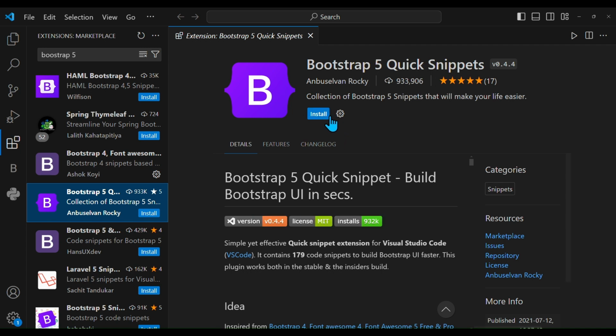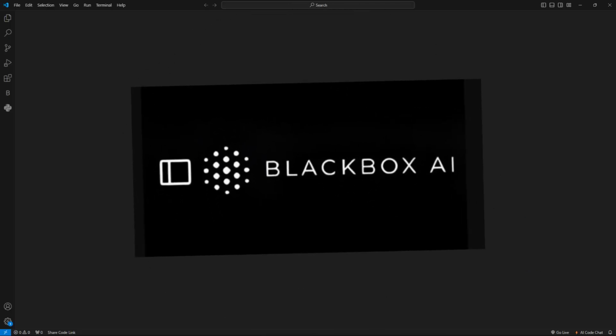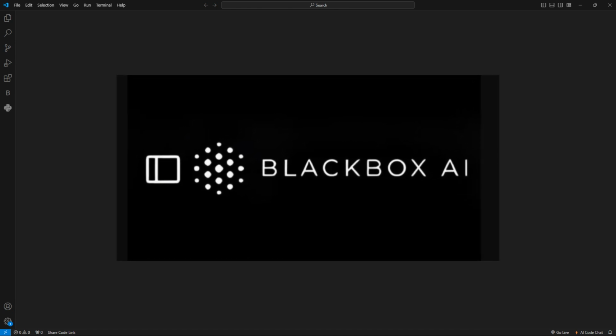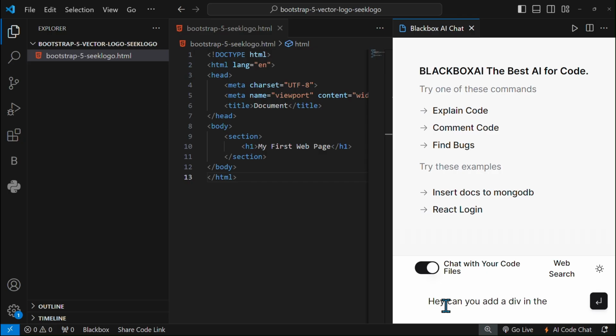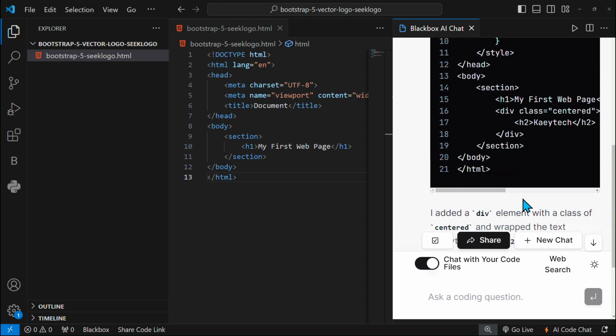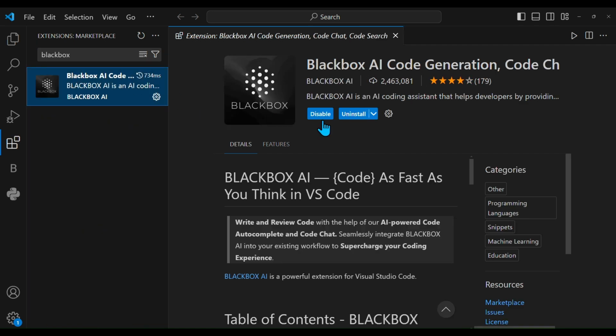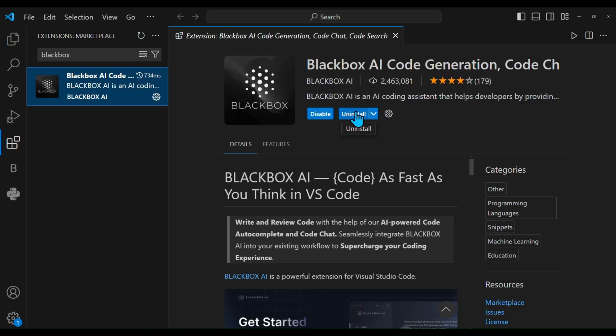For enhanced coding suggestions, we'll install the Blackbox AI extension. This AI-powered tool provides code suggestions and completions, helping you write code more efficiently. Type Blackbox AI in the search bar and install the extension by Replit.